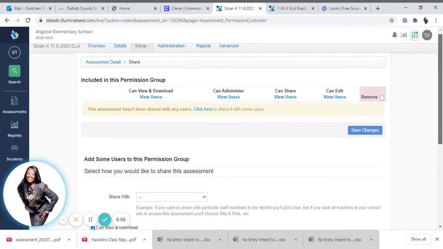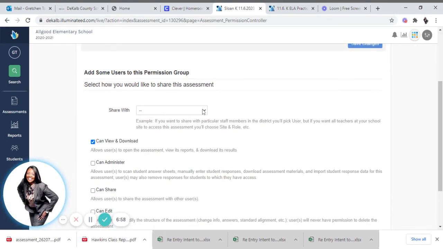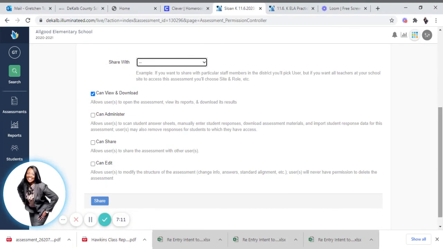And this is where you would share. Say you want to share with some other people in your grade level, give them a role in using the document. You can click on if you want them to be able to administer it, or, let's say you created it, but you want one of your other team players to edit it or add to it. They can edit it as well. Okay, all right. Let's click on here so you can see it.